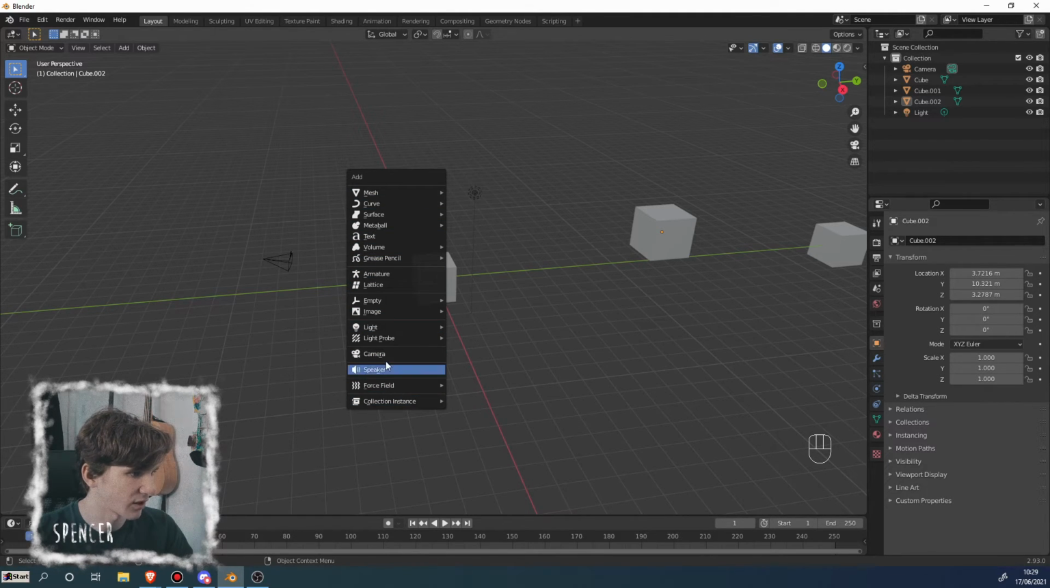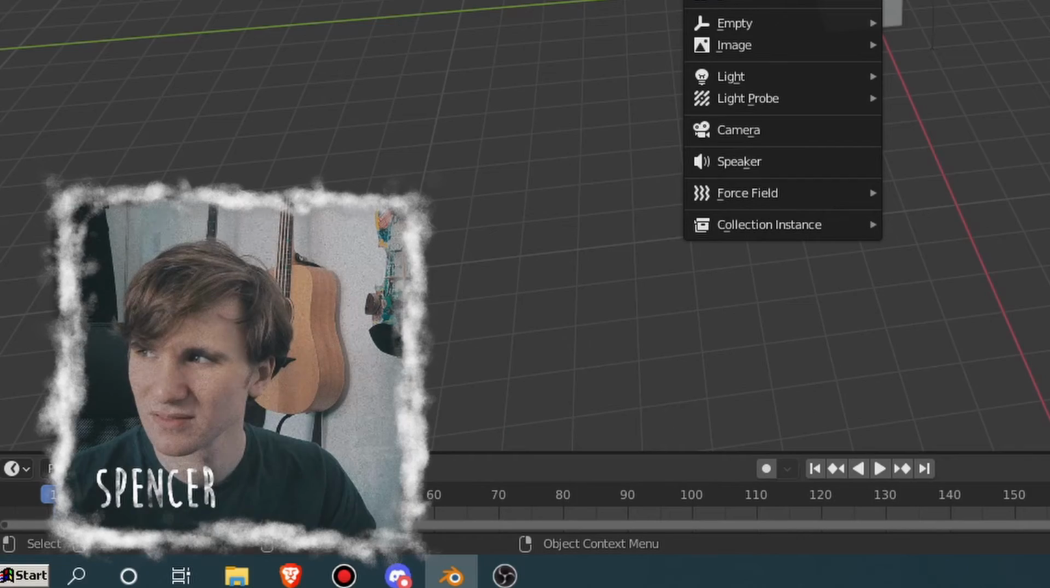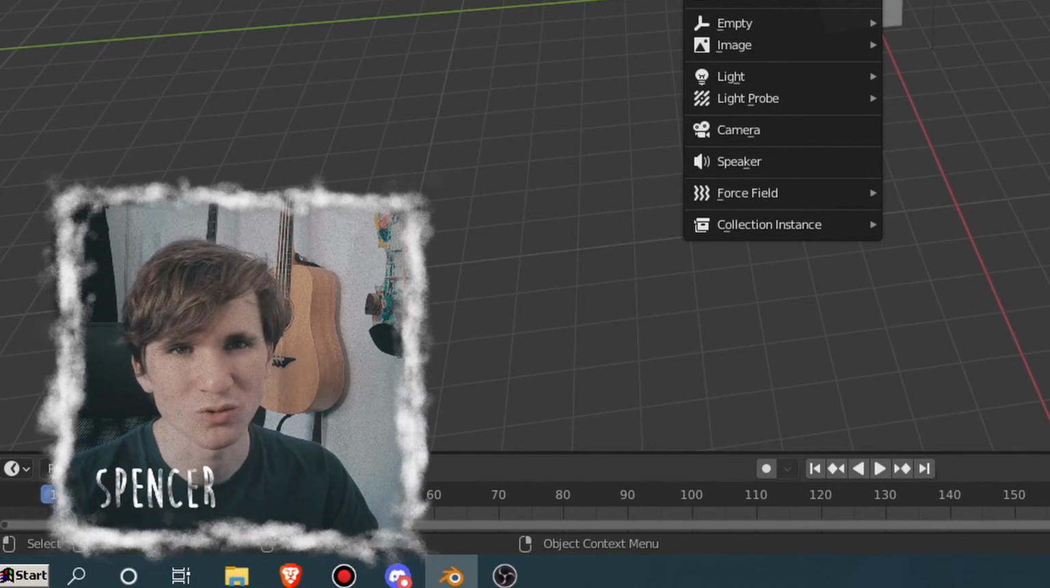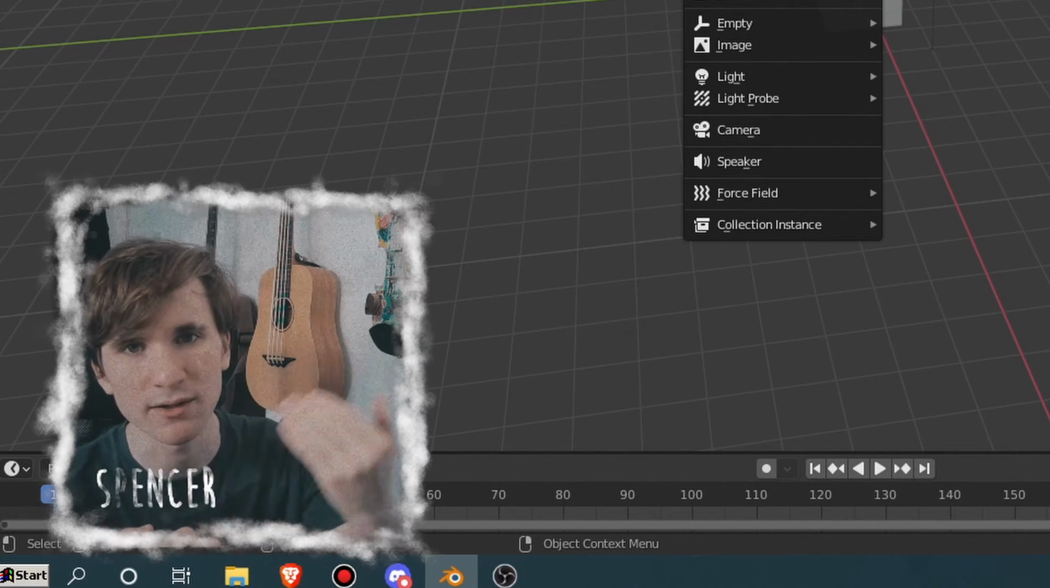We're not going to talk about many of these. You don't need to know what a speaker does. I barely know what a speaker does. You don't need to know what a lattice does, or many of these. A metaball? Come on. This isn't a tutorial for nerds. This is a tutorial for people who don't know what's going on and want to know what's going on.